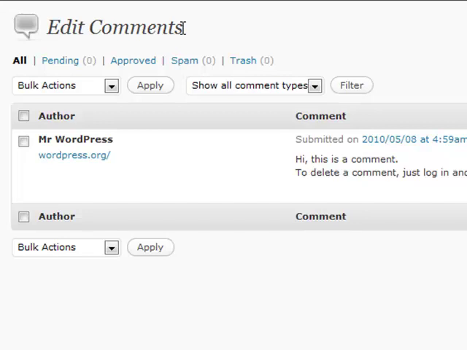And there's some more advanced options in the settings that we'll cover later, but that pretty much does it for comments for right now.